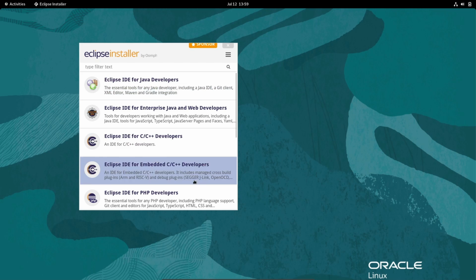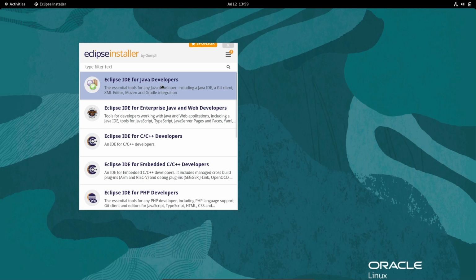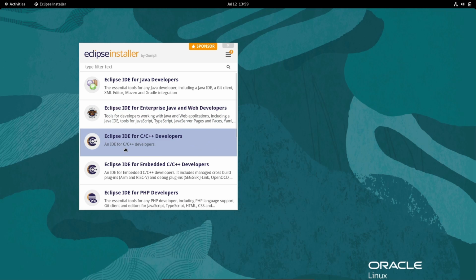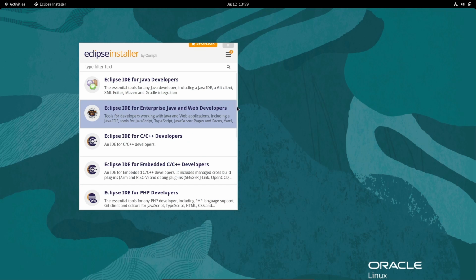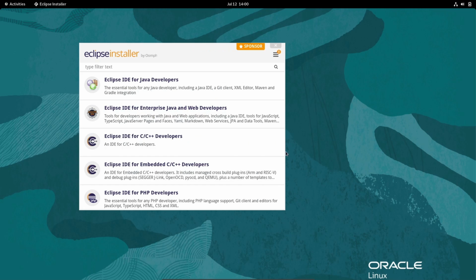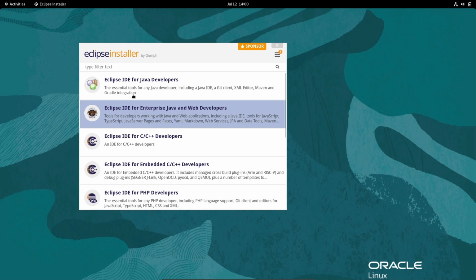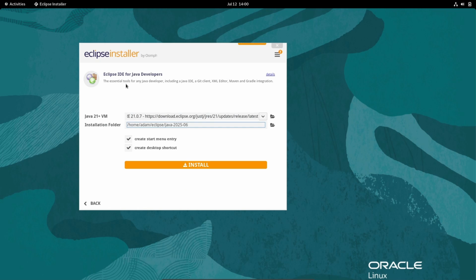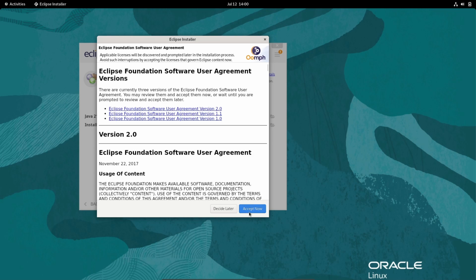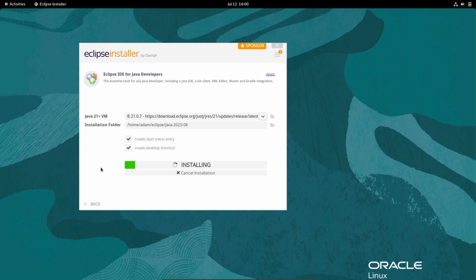The next is here you can select Eclipse IDE for Java Developers. This is for web, C++, PHP, and many more. Let's use this first option. Then you need to click on this install button. Click on accept, and now here you can see Eclipse IDE for Java Developers is now installing.